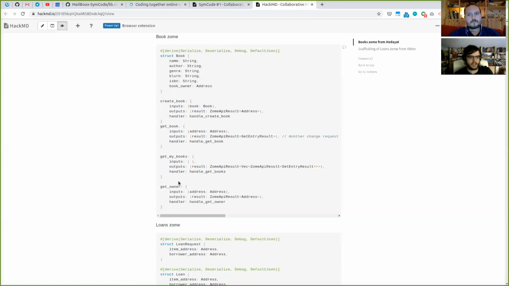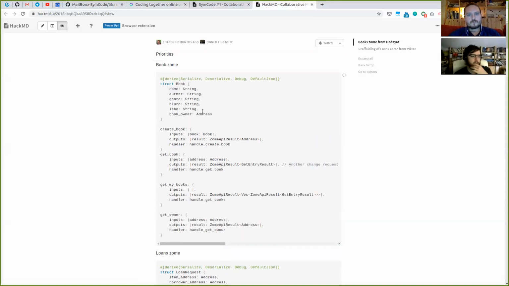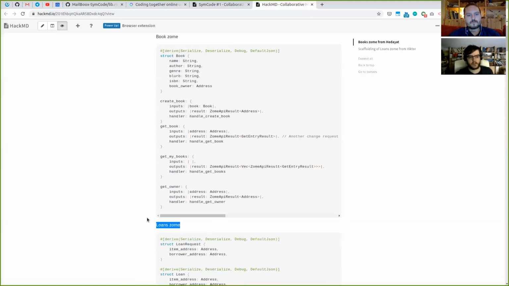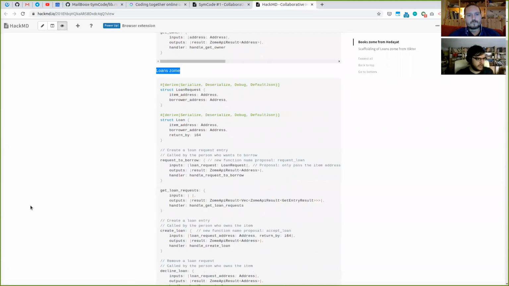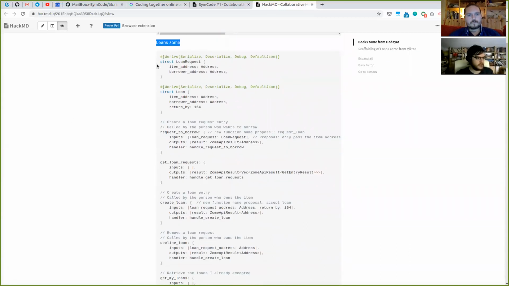Here we can see that the book owner is codified inside the book, but maybe in another case the book owner is codified in a link or is somewhere else. So this is a generic way to say, okay, get me the owner of this book, because from the loans perspective we need to see who the owner is of a certain item. Yeah, then we have the loan zome. So we have a loan request and a certain loan.